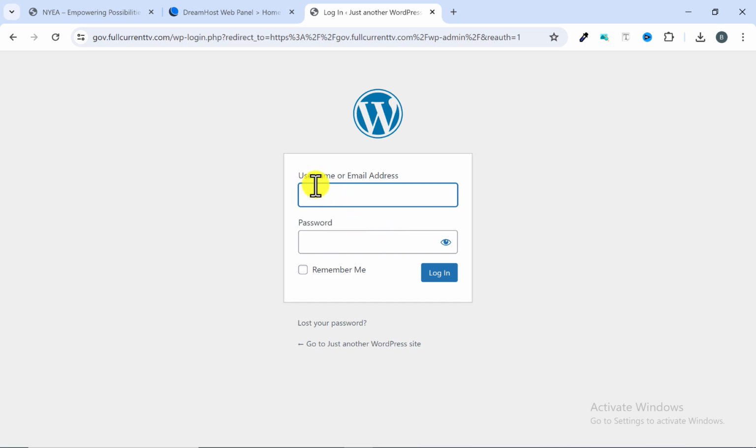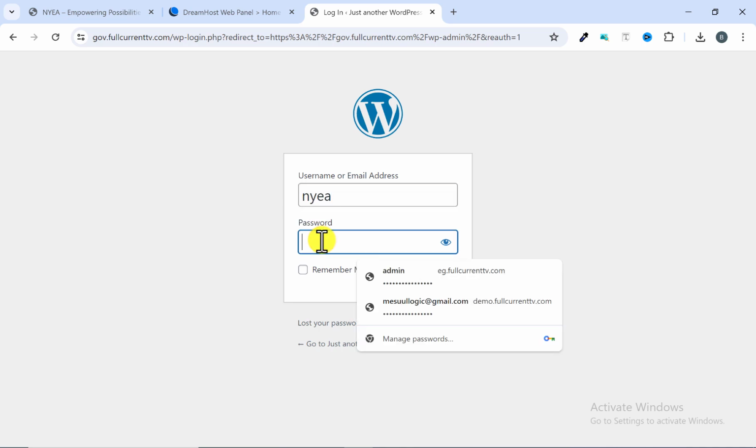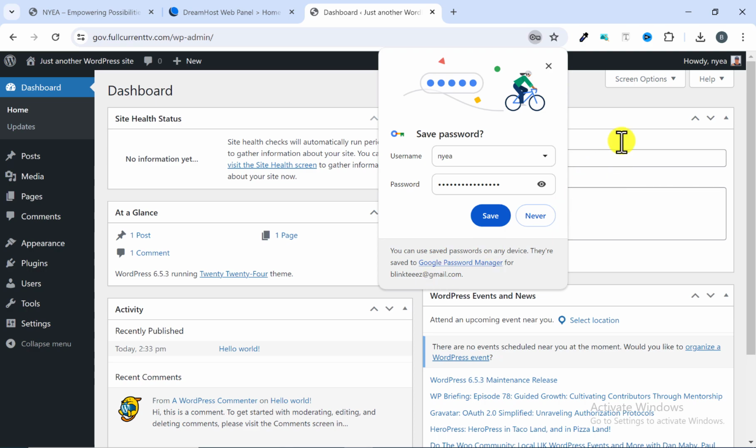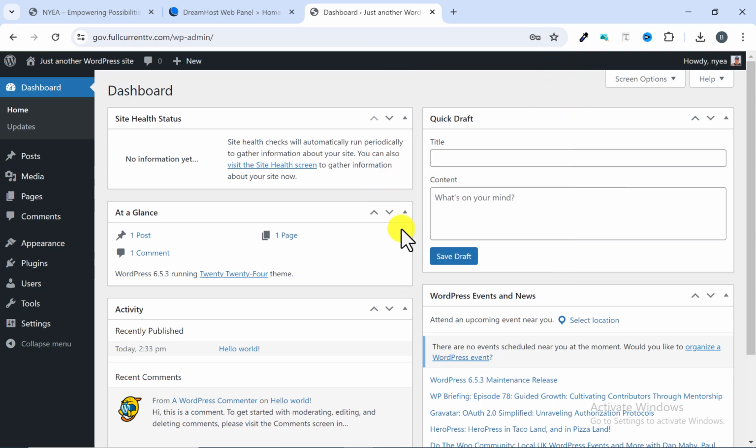So this first place is to put your username or email address. For me, my username was NYEA. So you can use this username or you can use your email address. And for the password, I'll just put in my password and then I click on login. And when I log in, it's going to be logging me into my WordPress dashboard once more. And now I am logged in as the new user I created, not the default one DreamHost generated for me. So I just hope you're clear with this.